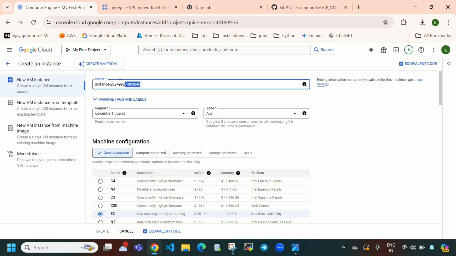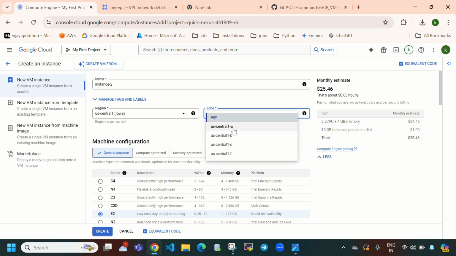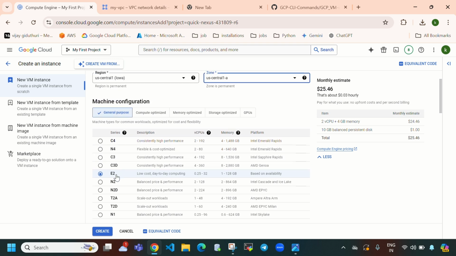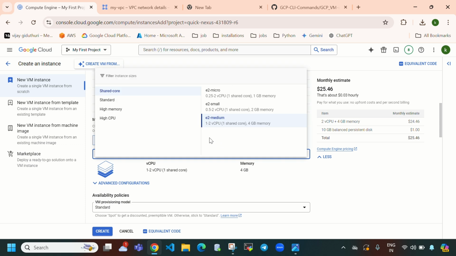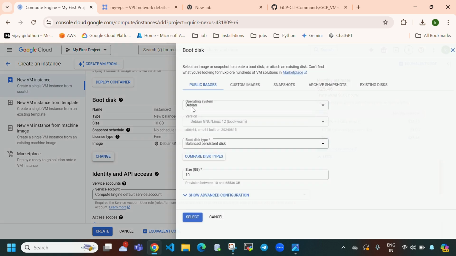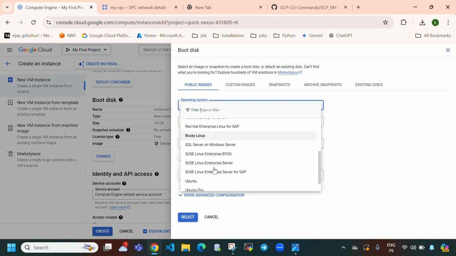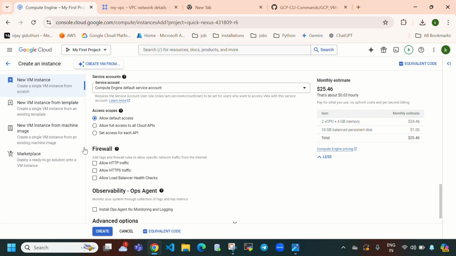Now let's give the name instance 2. For region I'm going to select us-central1, and again for zone I'm going to select us-central1-a. Let's come down. When it comes to machine configuration, here I'm going to select E2, and for machine type I'm going to select E2 medium. Okay, let's come down. For boot disk, here I'm going to select Ubuntu, and directly select Select. And let's come down. For firewall, here I'm going to select HTTP traffic.